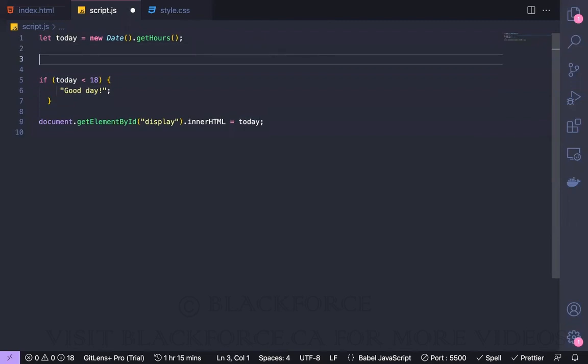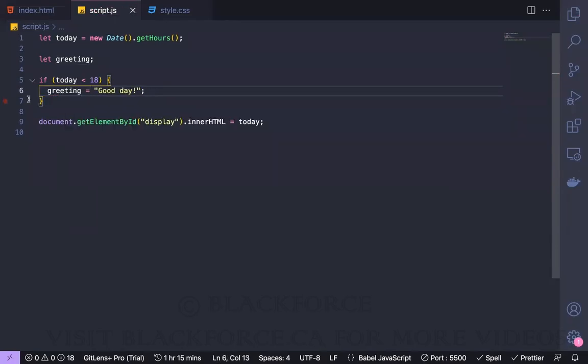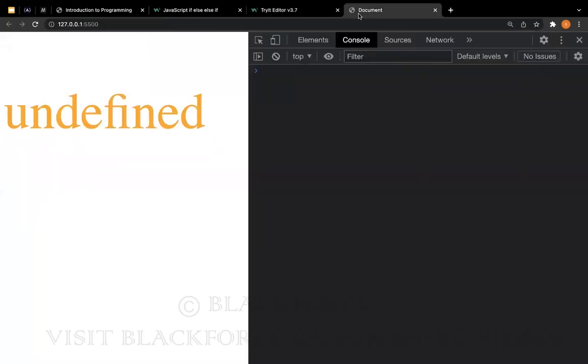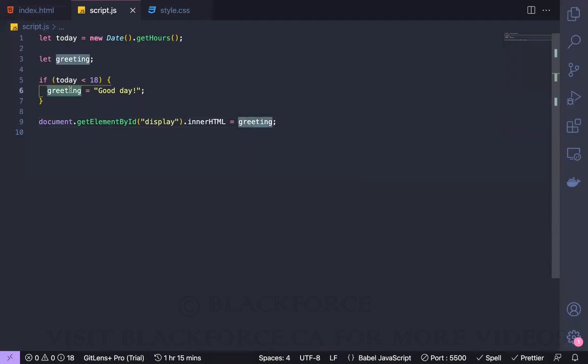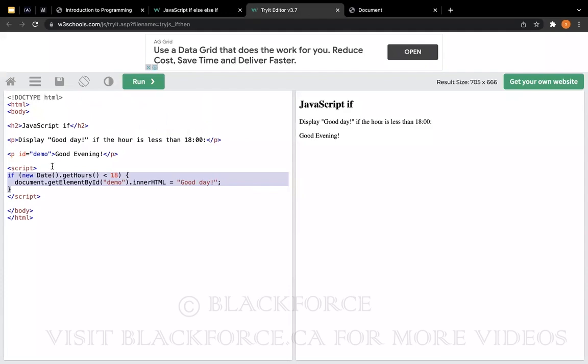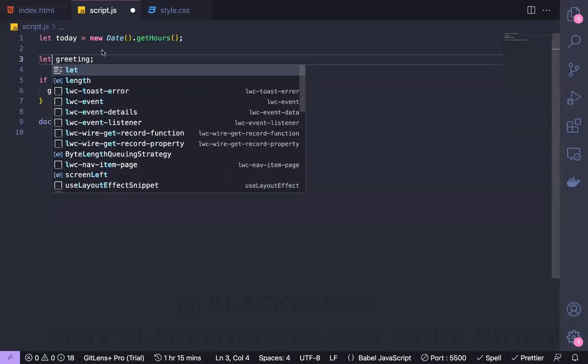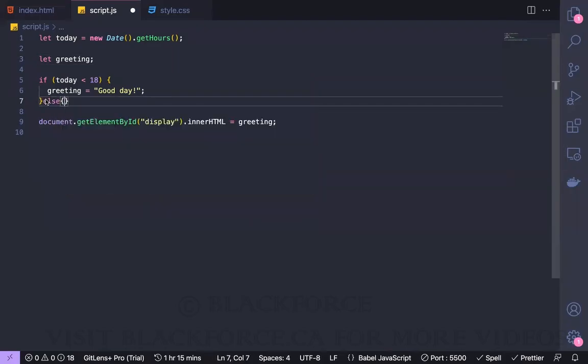I'm going to create a variable. I hope everyone understands what I'm doing. Let greeting equal an empty string. And if today is less than 18, greeting equals good day. Then I will paste in greeting. Undefined block of code. Okay, let me use var. Why undefined though? Okay, so that wasn't even the issue. I did not put an else. So let me put an else statement.